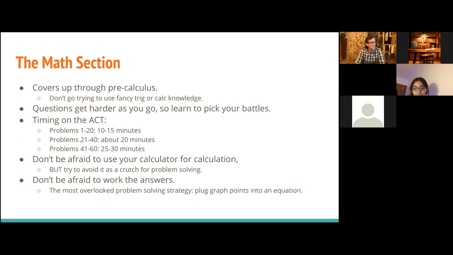Also, lastly, for the math section here, don't be afraid to work the answers. Those backdoor solutions where you look at the multiple choice answers and use them to eliminate some by plugging them back into the formula. The single most overlooked problem solving technique from the math section that I encounter over and over and over again is kids that get the formula for some line, and they're given some points and asked which line these points match up with. And it doesn't occur to them that you can take the points on the line and plug them into that formula to see if it fits.